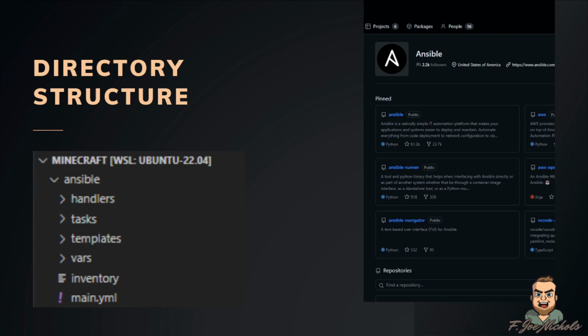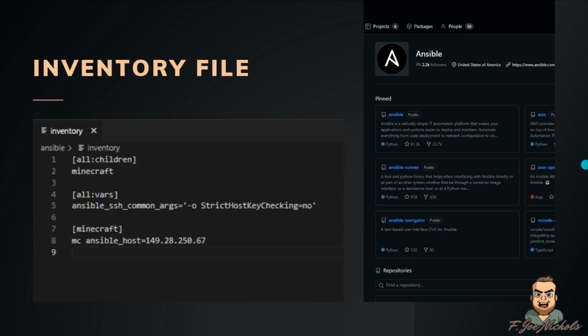in the main directory. The inventory file contains the definition for the Minecraft group with the host called MC. There is also a variable for SSH common args set to ignore strict host key checking. This just makes it easier to connect to a newly deployed server. This server is the one that we deployed yesterday using the Terraform code.